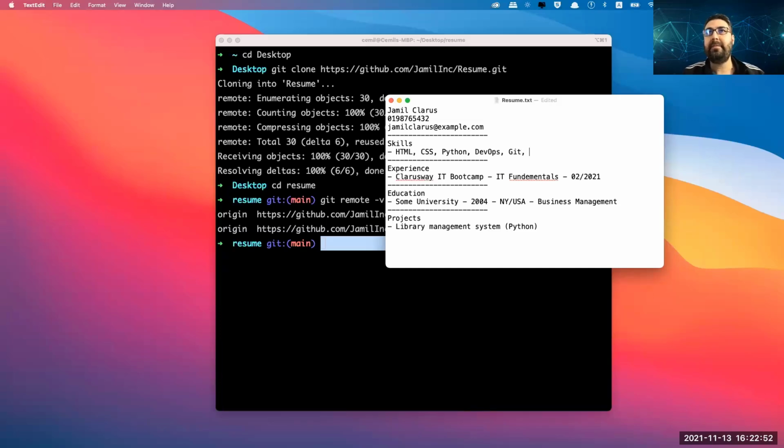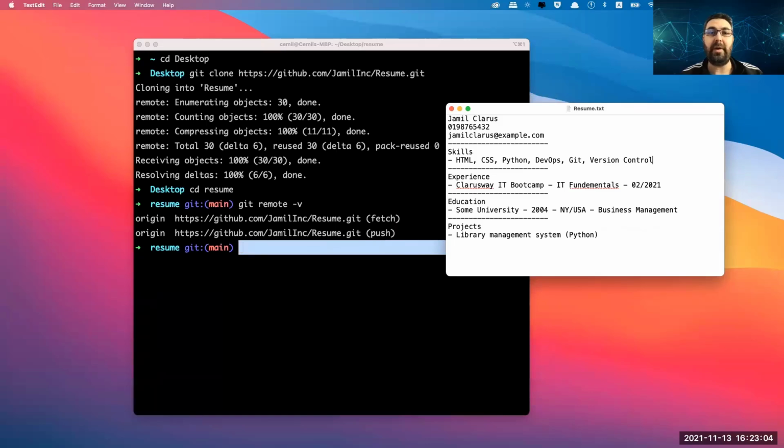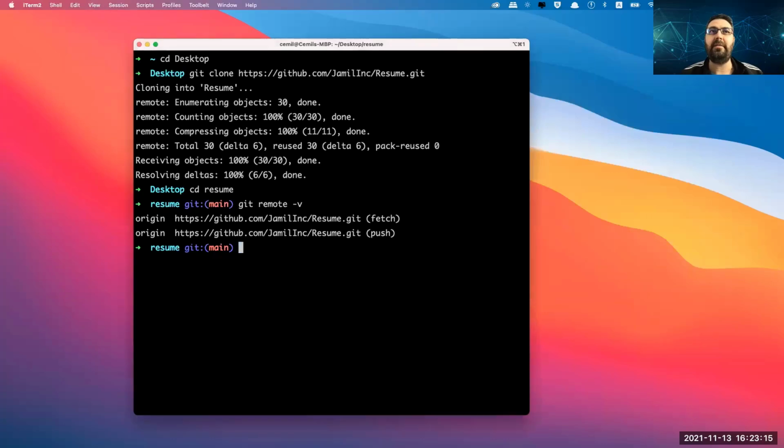Git, version controlling. Version control is better. And save your changes. I made my change now. It's my local repo, by the way. I'm changing locally. Okay, now close this as we did before. I saved already, so close the file.